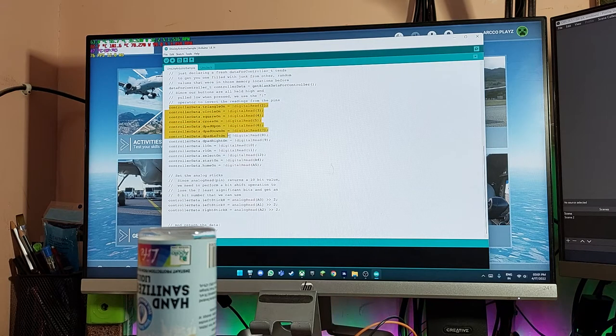So as you can see here, we have written everything from pin number 2 to pin number 12. So 13 is not present, I believe, and A4 and A5, that's why we cannot have two of those on the last two analog pins.